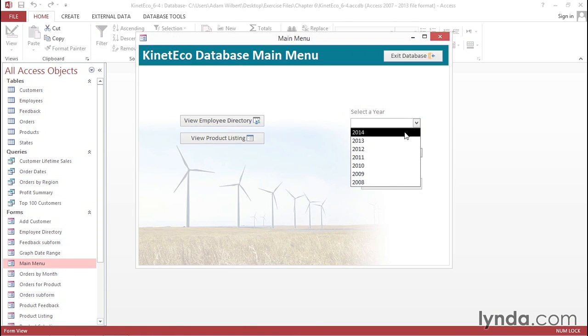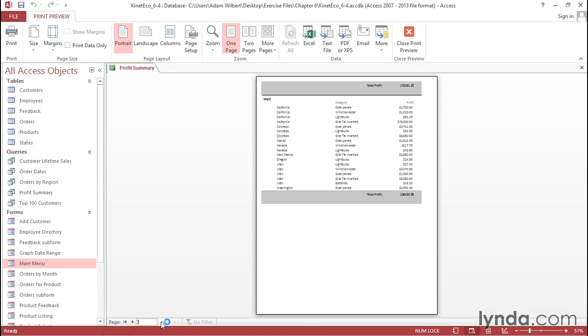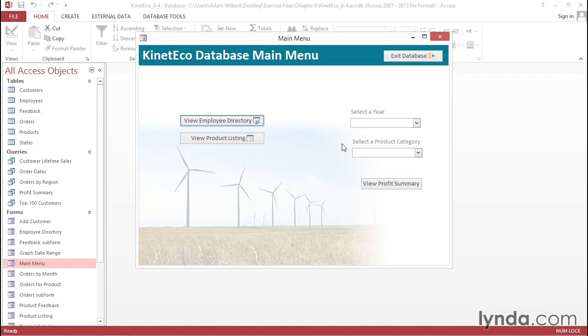This time I'm going to choose a year here, and I'll press View Profit Summary. The report runs and it shows me 2014. And if I scroll through the list, you'll see the various regions within 2014, and we get to the end of the report. I don't see anything else from 2013 or below. So we can see that this is working. Let's go ahead and close our profit summary, which will return me back to the main menu.